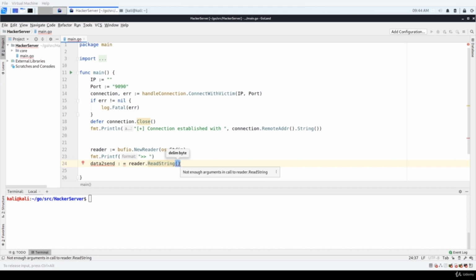So we need to define when we should stop taking input. We want to develop a program so that whenever we press enter, the program knows that all the input from the user is finished, and then you can store whatever he wrote in this data to send variable. So we need to define a delimiter byte. Since we want to stop taking input when we press enter, we are going to use delimiter byte as \n, which is a new line character.